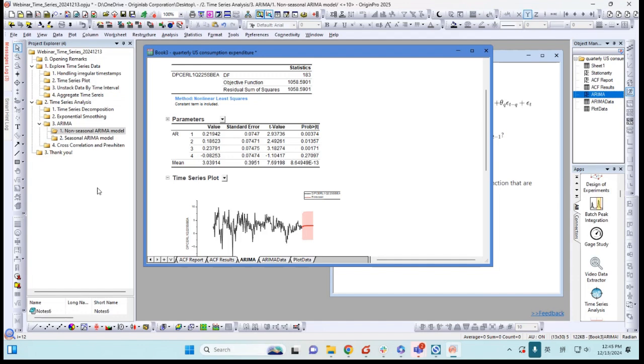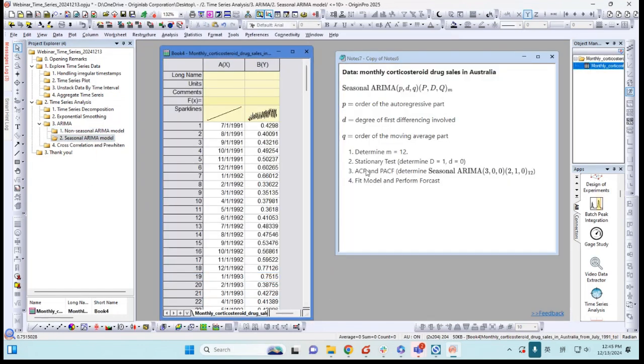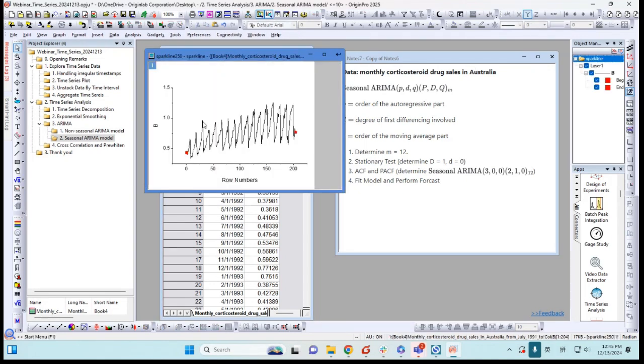Okay, now let's move to the seasonal ARIMA model. If we look at the expression here, other than the original ARIMA model, we need to add another three orders for the seasonal components of the ARIMA model. And the small m here is the seasonal length. Here the seasonal length is 12. So the curve repeats every 12 months.